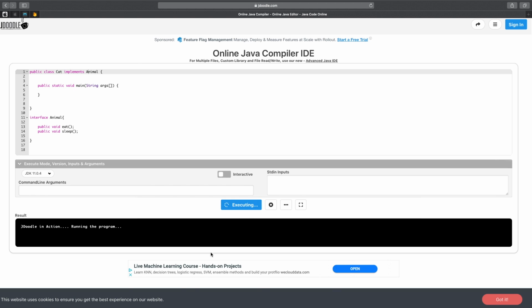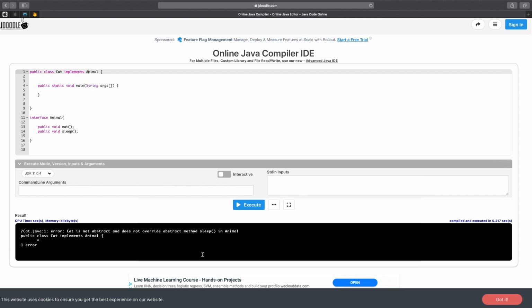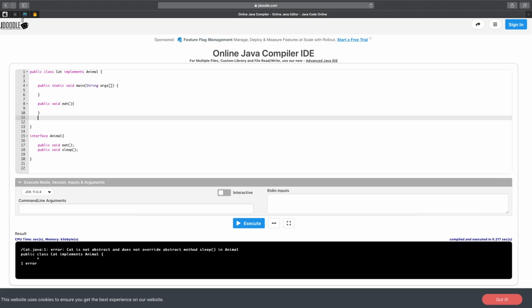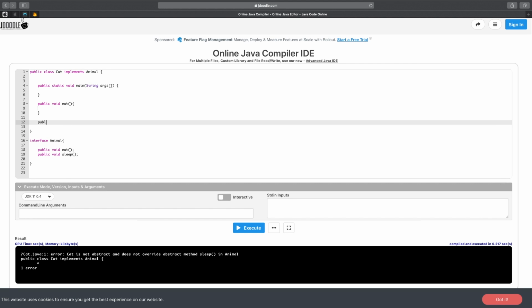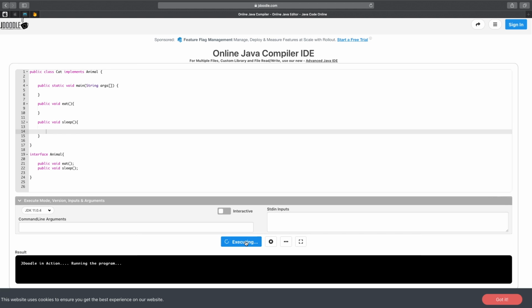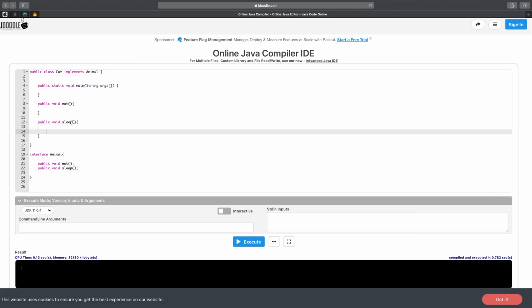Now, it's going to yell at me because none of these are implemented methods. So we will have to put them inside of here. Like I said, we will have to create our little stubs for it. So, public void eat, and then public void sleep, and now it should be satisfied. Exactly, it should be satisfied.